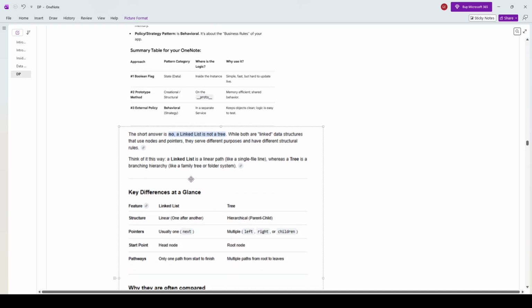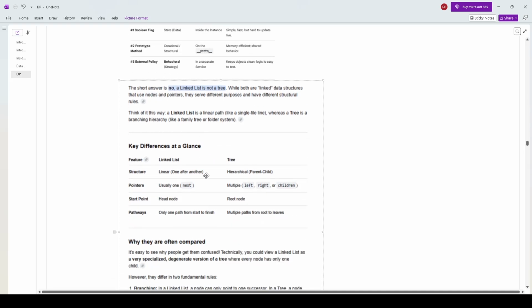The short answer is no. A linked list is not a tree. While both are linked data structures that use nodes and pointers, they serve different purposes and have different structural roles. So we need to refine our mental model. It might confuse people to think that just because a linked list uses a node data structure under the hood, it is also a tree, but that's actually not the case.